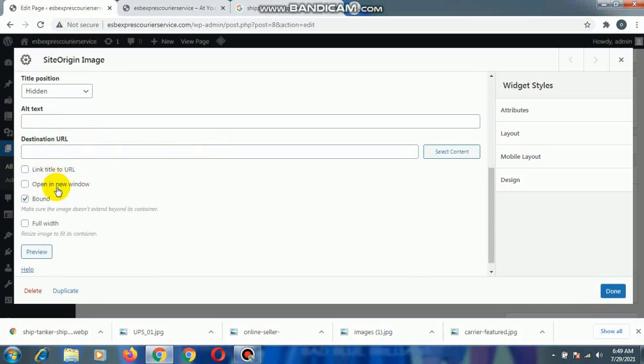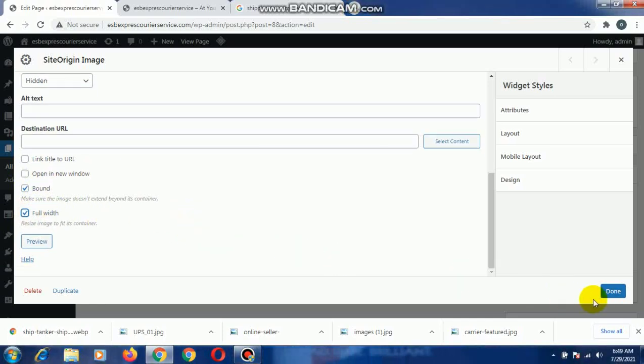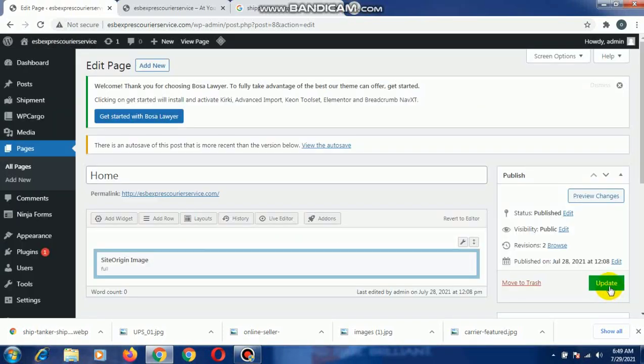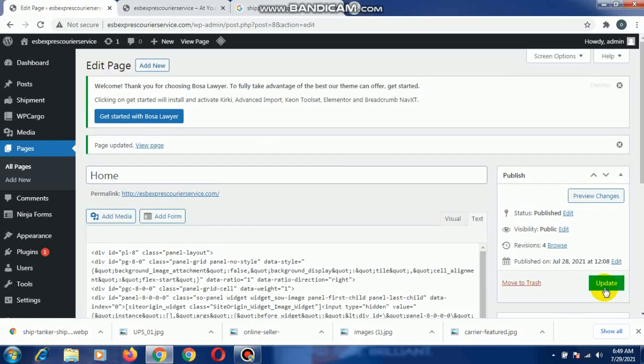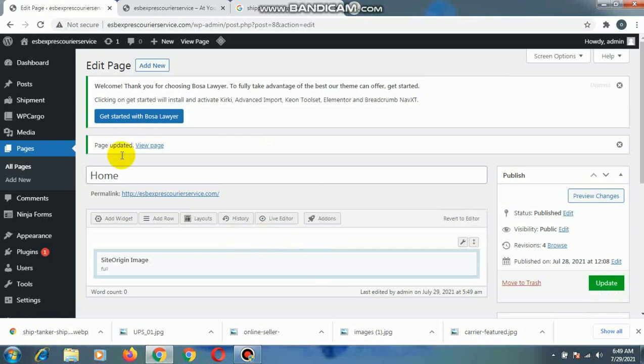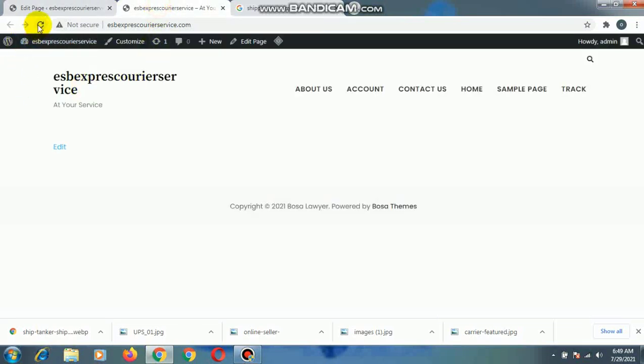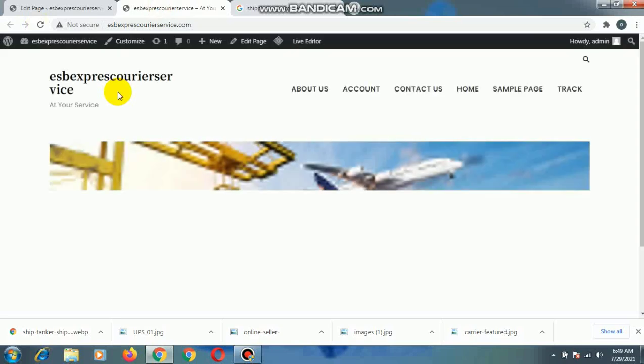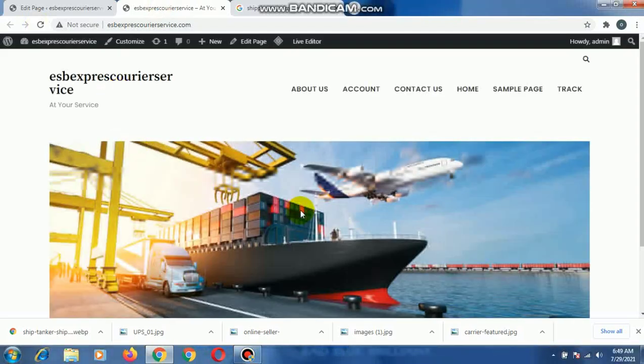If you want the image to have a URL, in the sense that if you click on the image it's going to take you somewhere, you can also add that information, but we don't have any of those things here. Once you are done, you just hit save, and it's going to load. So let's go over to our home page and check what we just did. We did a header image there, and you can see here is the header image.